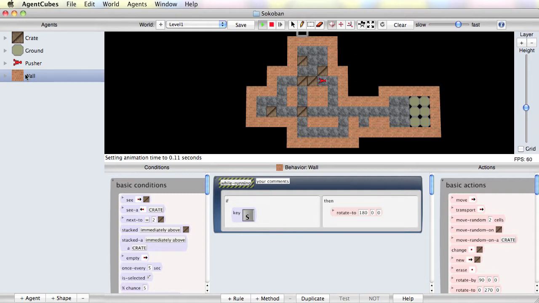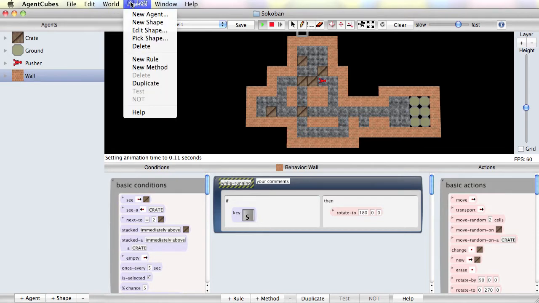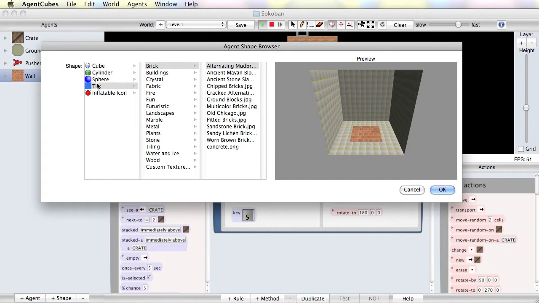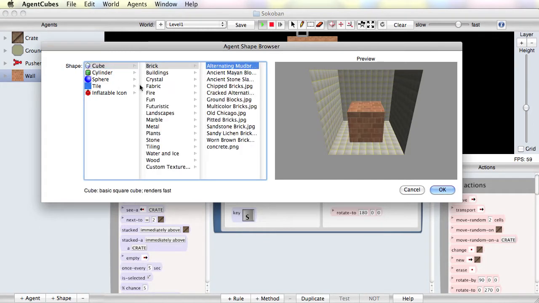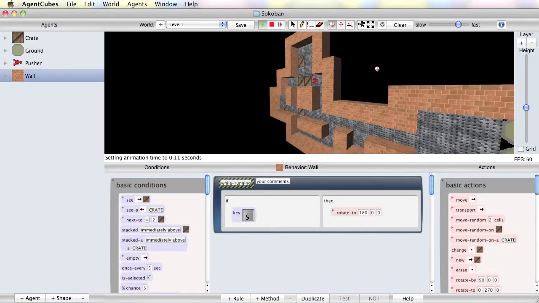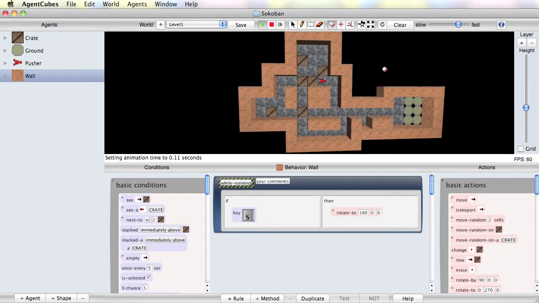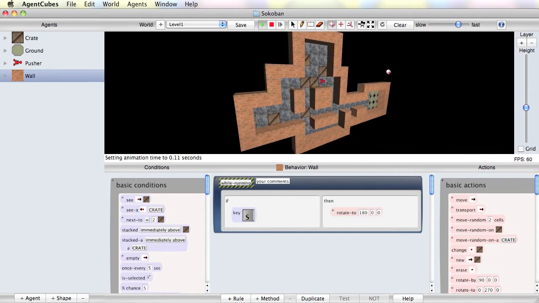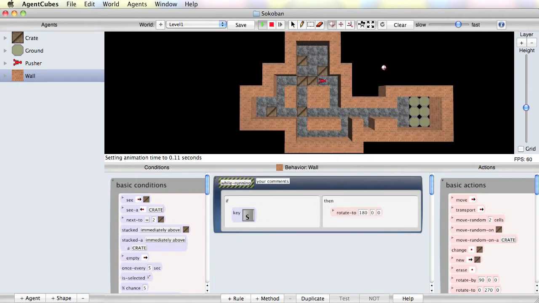I'm going to start with the wall. So I'm selecting the wall, and I'm going to pick a different kind of shape. So instead of making the wall just a flat tile, I'm going to make it a cube. So that's already a bit more three-dimensional. Now as you can see, our boxes are still flat.